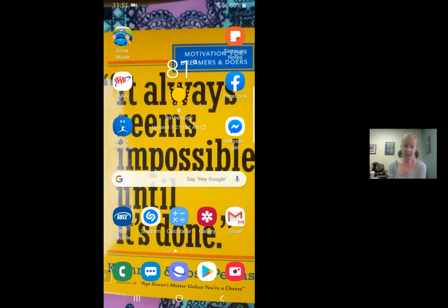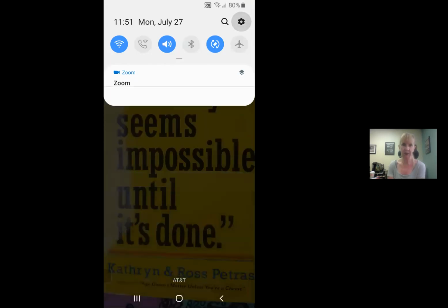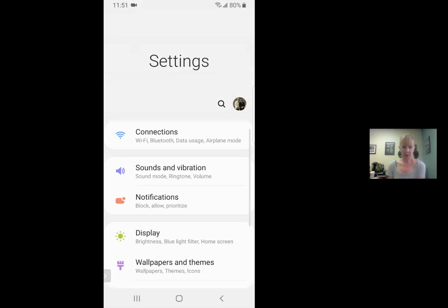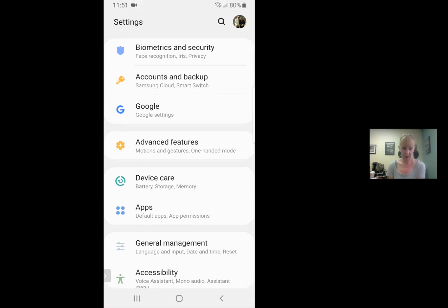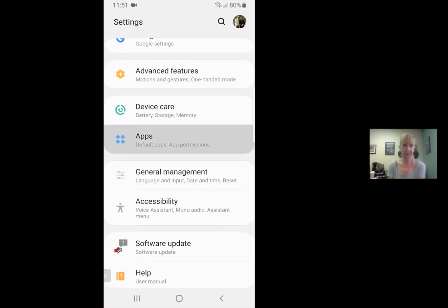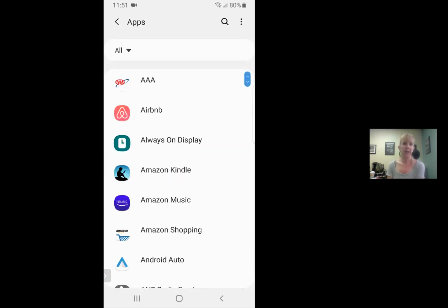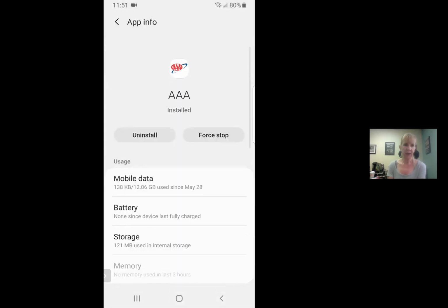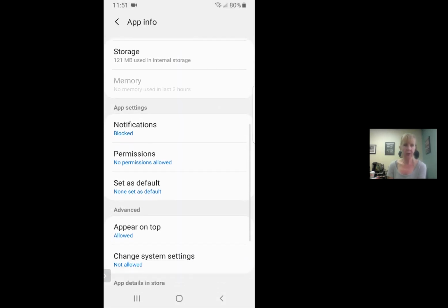So what you want to do is go into your settings, which is the gear somewhere on your phone. Okay. And then you want to scroll down until you find apps, which is for me right here. And then it will show you all your apps. So what you want to do is start at the very beginning. I'll start with my AAA app. And if you scroll down, you'll see permissions.